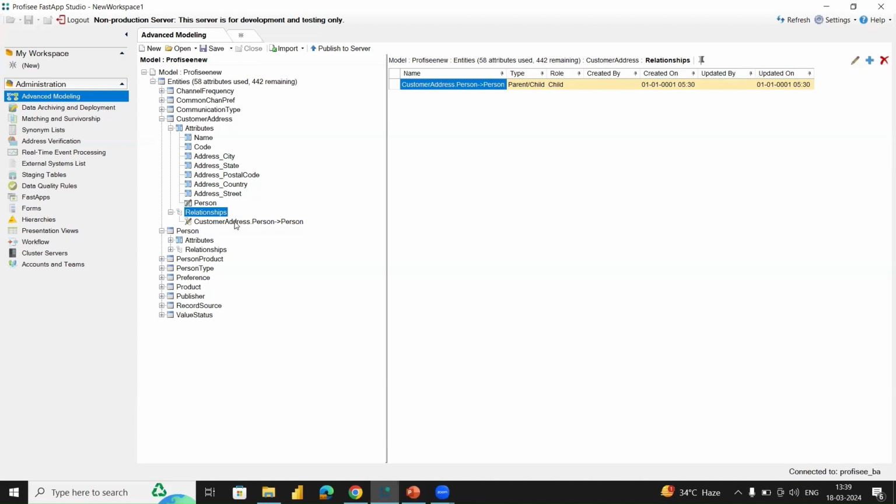By repeating a similar process to create relationships between other tables in our data model, we have to ensure consistency and coherence throughout.